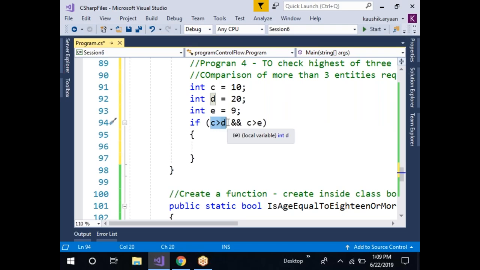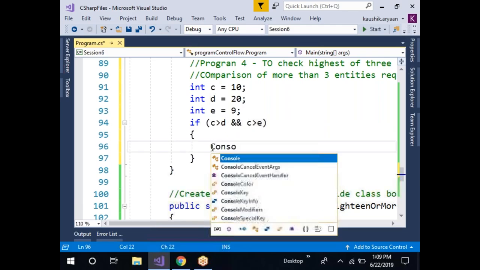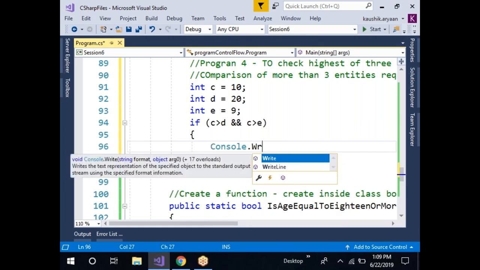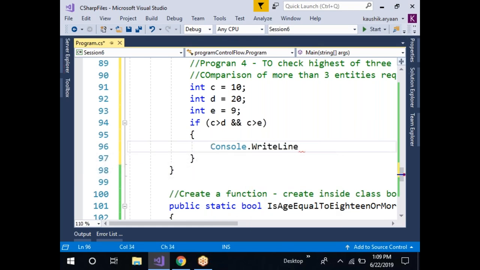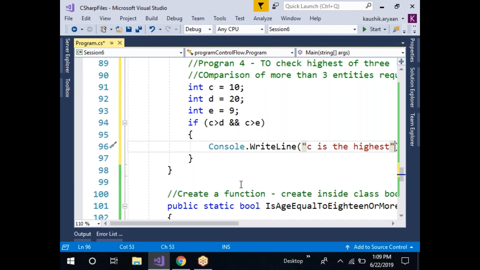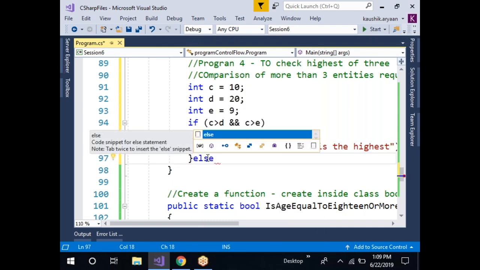But wait. Okay, so I will write down console.WriteLine. So let's say hypothetically right now C is the highest among D and E. So what will I write down? C is the highest. Okay, now else. Now here is where nested if else is required.